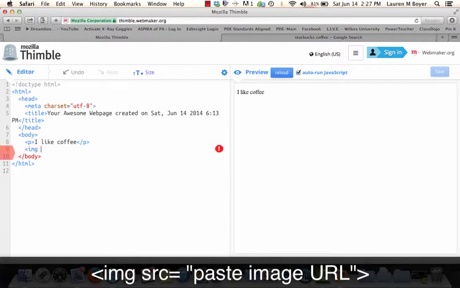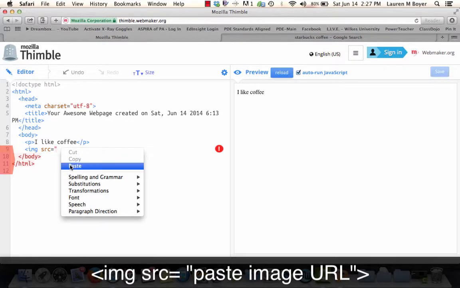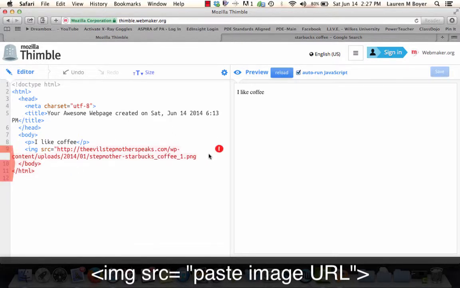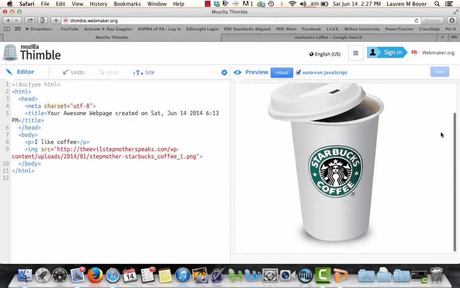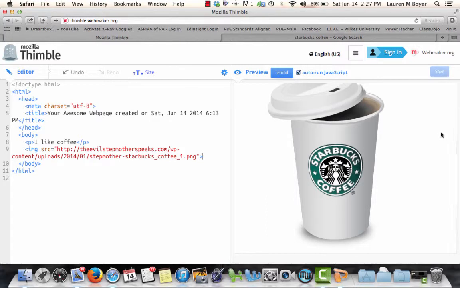Now we need to type the attribute for source, src equals quotation marks. Now I'm going to paste that image URL. I right click, I click on paste, I close my quotation marks, and I close the caret, and you will see the cup of Starbucks coffee image I picked has appeared on my website.